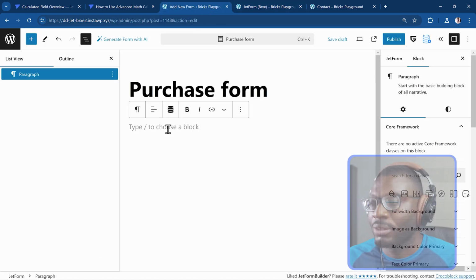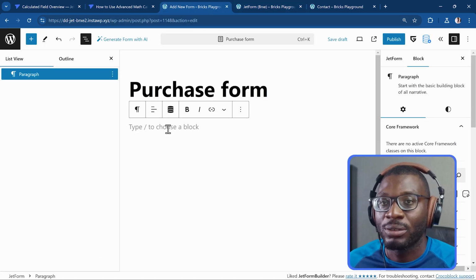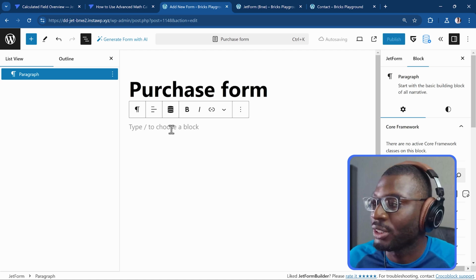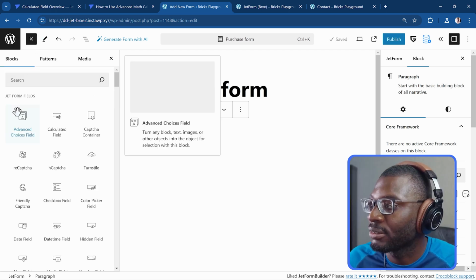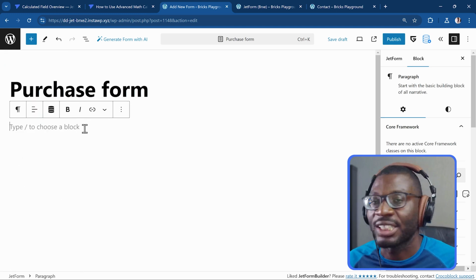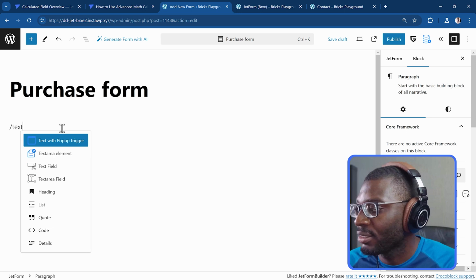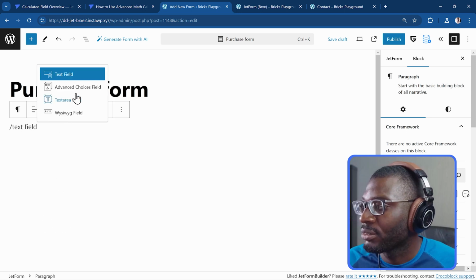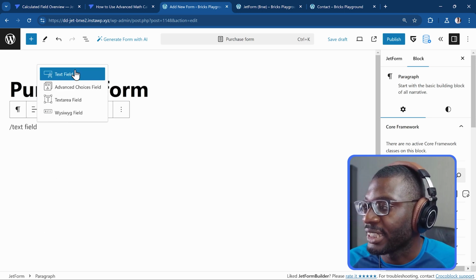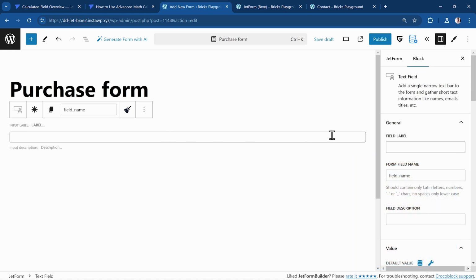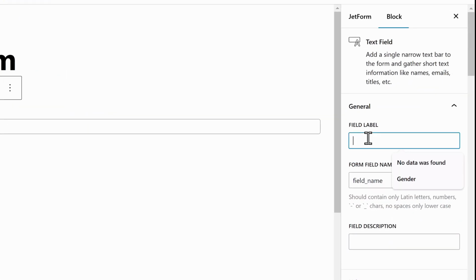Come back. In Gutenberg, if you want to add a field, you can do it in several ways. You can either add it from the plus icon, or you can use the slash notation. So if I say slash text field, you get that field. I can just press enter. Then I'll give it a name. So the first one is going to be area.